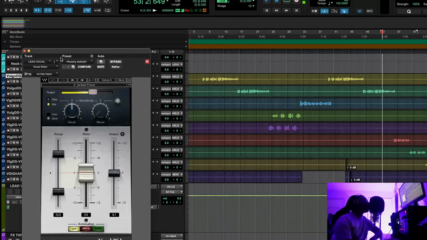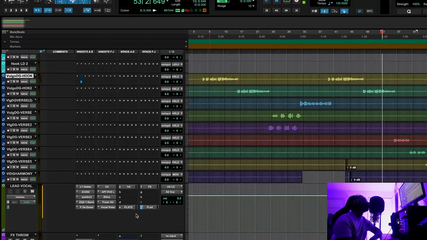Okay, so after that, we have the vocal rider here. What I'm really doing with this vocal rider, nothing crazy. I'm using it as a stopgap, because there's still going to be certain words that just sound a little bit louder. So I'm just using the vocal rider to even things out. We don't need to really look at that. Come on, it's a vocal rider. We know what it does.